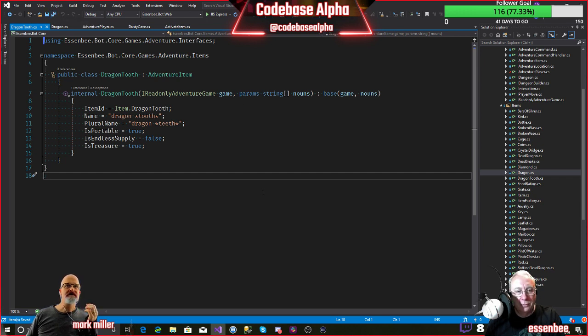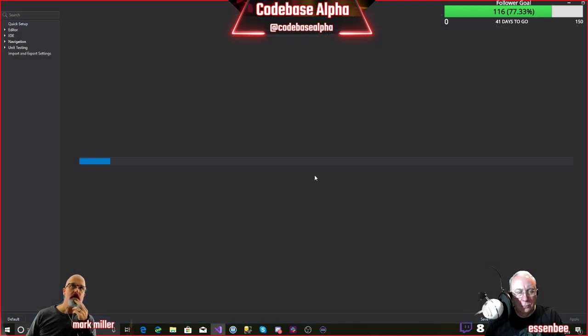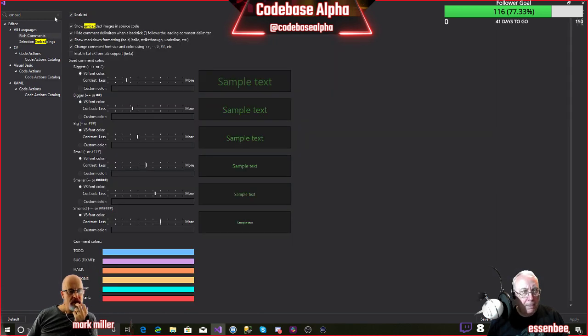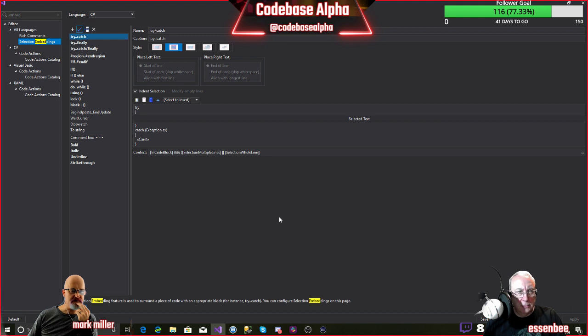Yeah. So do this. Go into your options. Bring up the CodeRush options. Go to the search in the top left. Type in embed. Selection embeddings is the one you want to go to. Go to the selection embeddings option page.